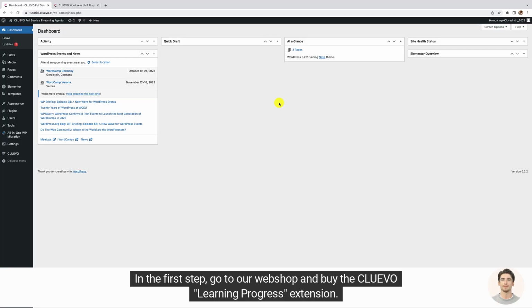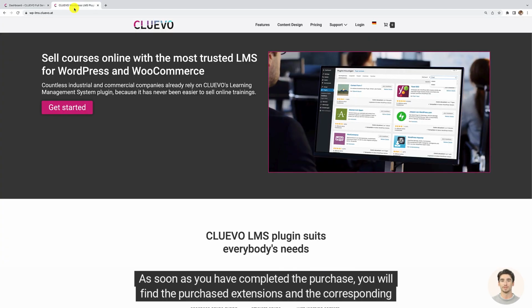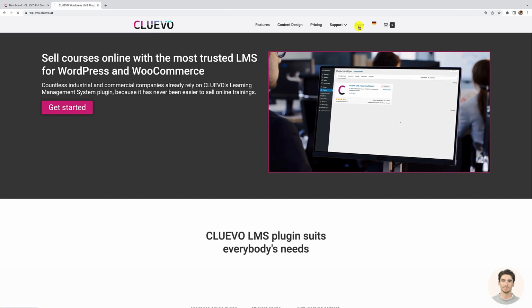In the first step, go to our webshop and buy the Cluvo Learning Progress extension. As soon as you have completed the purchase, you will find the purchased extensions and the corresponding license keys in your account.